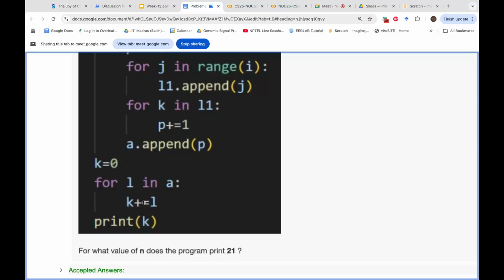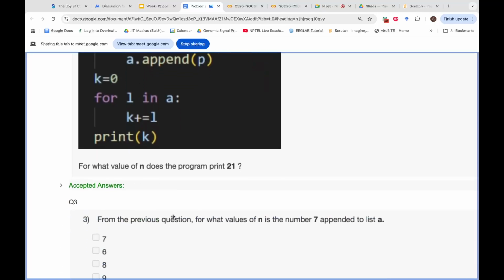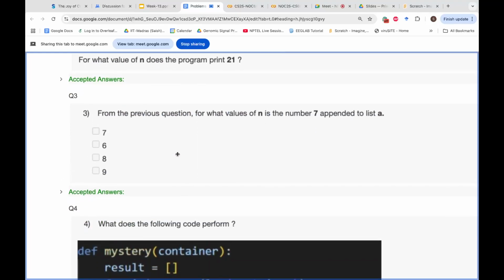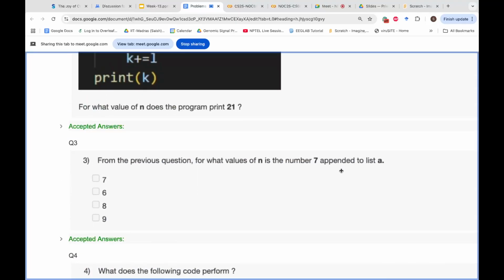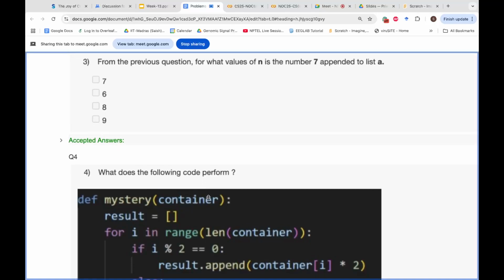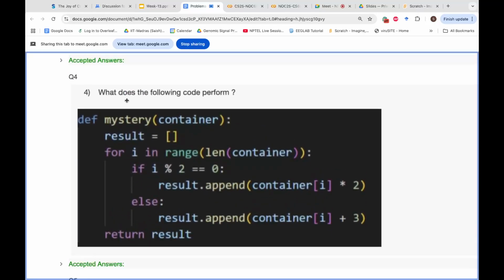There is this operator plus equal to, this is equivalent to k equal to k plus 1 or k equal to k plus L, whatever this is. This is L, I think. So k equal to k plus L, this plus equal to. It can be minus equal to, asterisk equal to, and so on. So whatever operator it is over here, it will be k equal to k, that operator, and then the other operand. Okay, so I'll leave this question as well. Again, this is dependent on the previous question. So let us skip this.